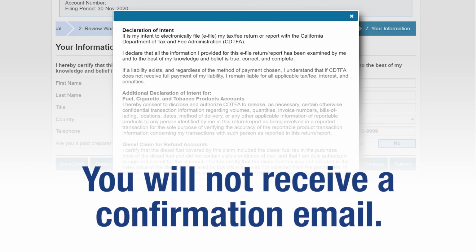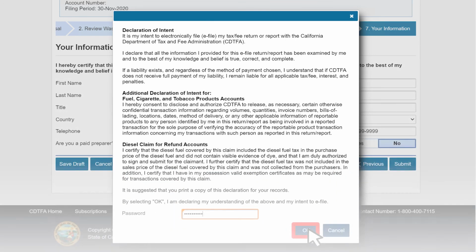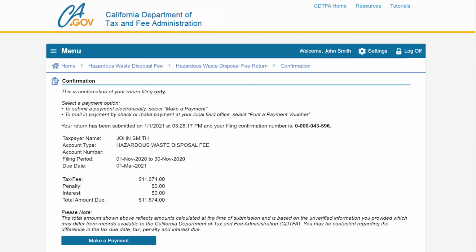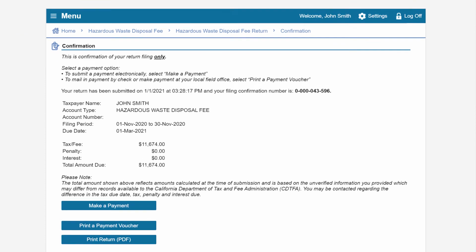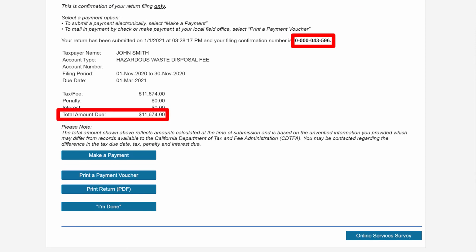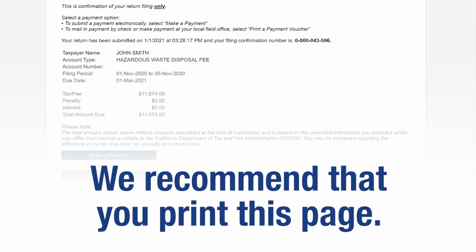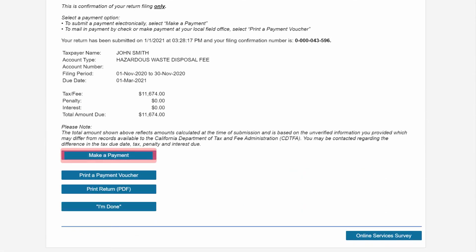You will not receive a confirmation email. This confirmation page represents a return filing only. Please take note of your confirmation number and the total amount due. We recommend that you print this page for future reference. To make an electronic payment, click on the Make a Payment button. To print your submitted return, click on the Print Return button. You can also share your feedback by clicking on the Online Services Survey button.